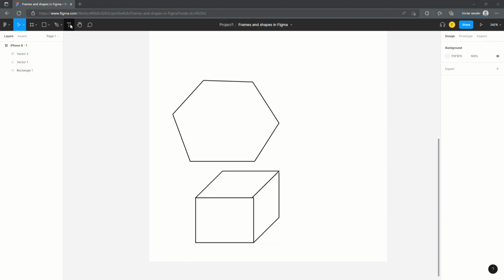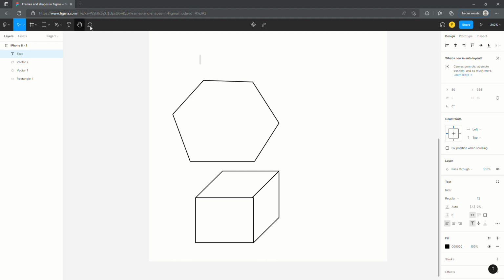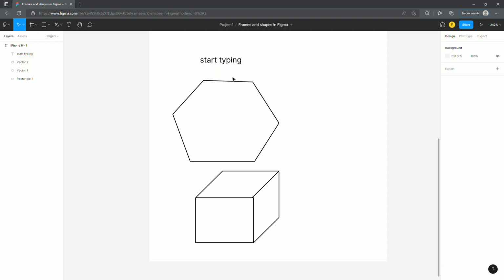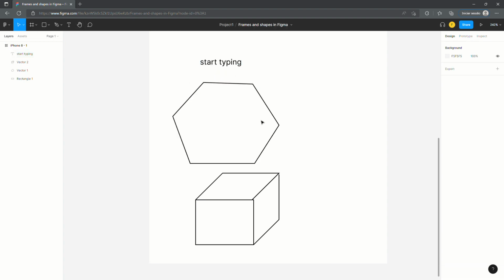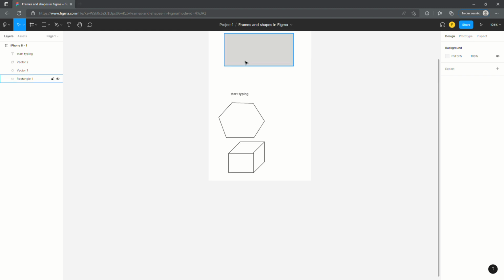And now, let's talk finally about the text tool. You can select the text tool, click on the canvas and start typing. Pretty straightforward. So this is the end of this module.